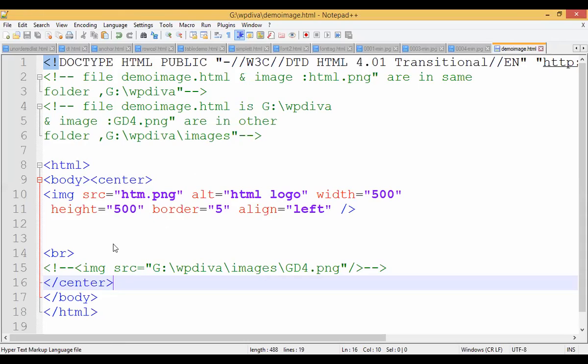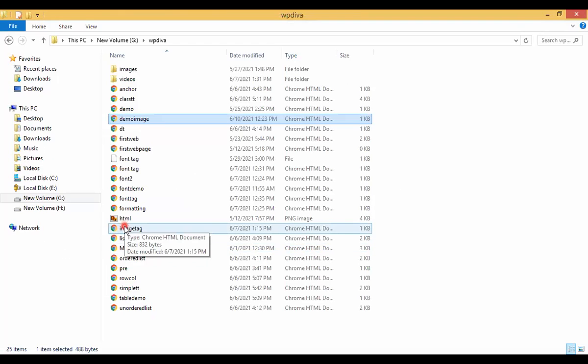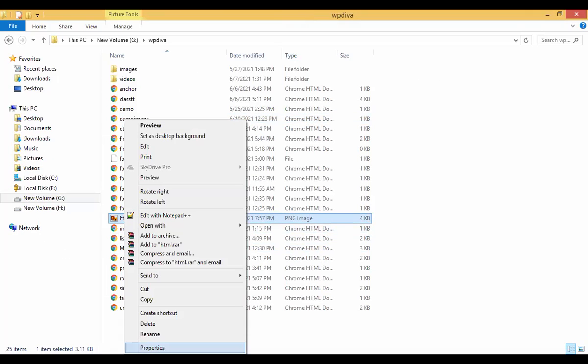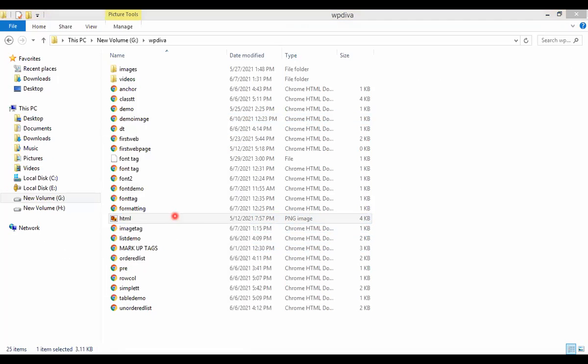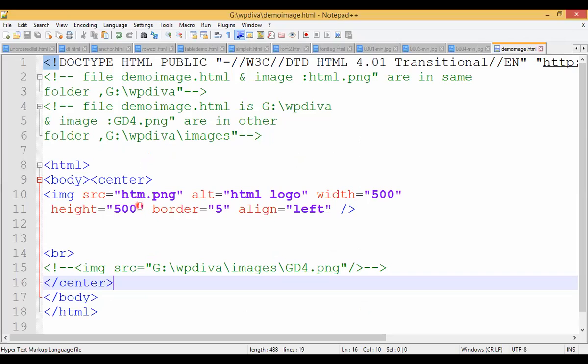What is the name of my image? See here. The name of my image is html.png. Okay, when I go here and right click on properties, you will see that the name of my image is html.png. Whereas what I am doing in Notepad, I am typing it as html. So I am typing it with a wrong name. The name given to my image is wrong here. That is the reason it is not showing me this image on the screen. This is one of the errors. Okay, so if you set a wrong path or if you take a wrong extension or if you give a wrong name for the image, that image is not at all displayed on the screen.